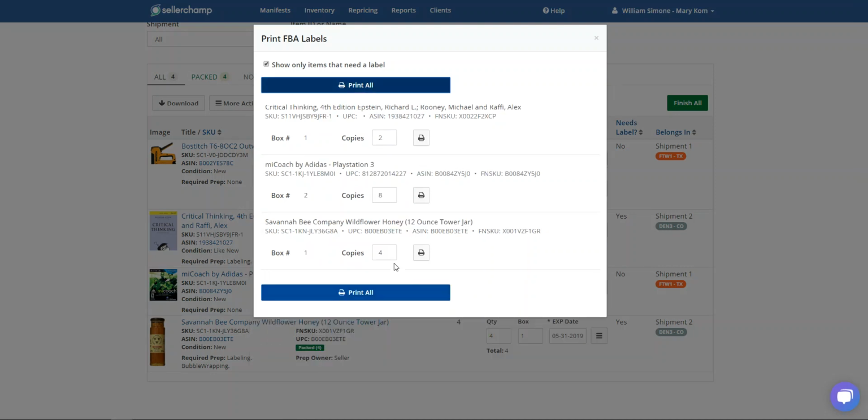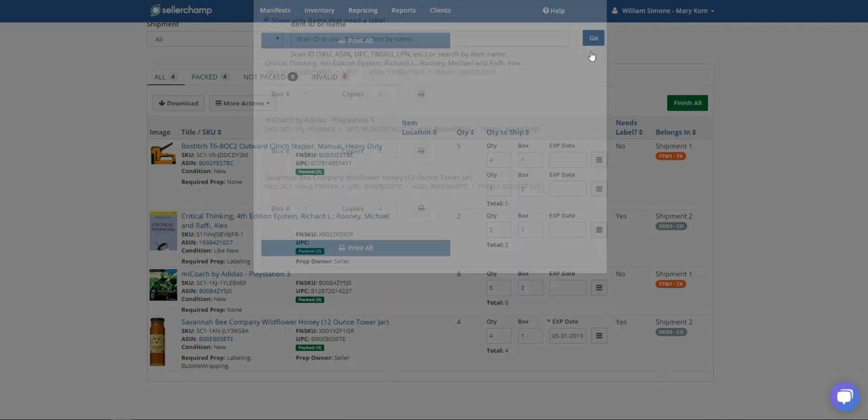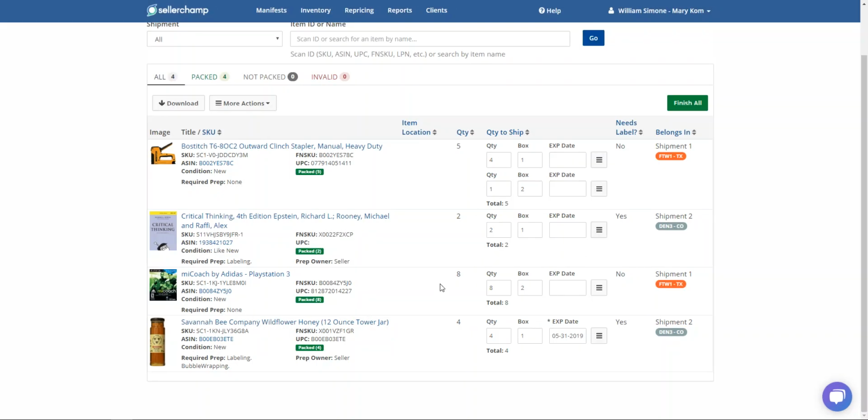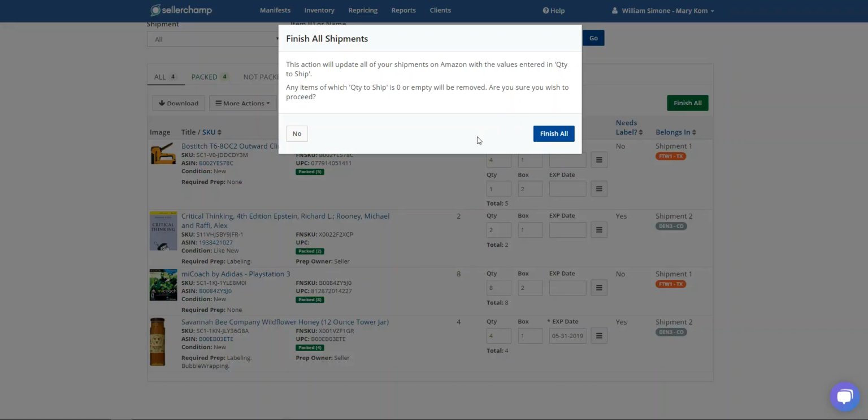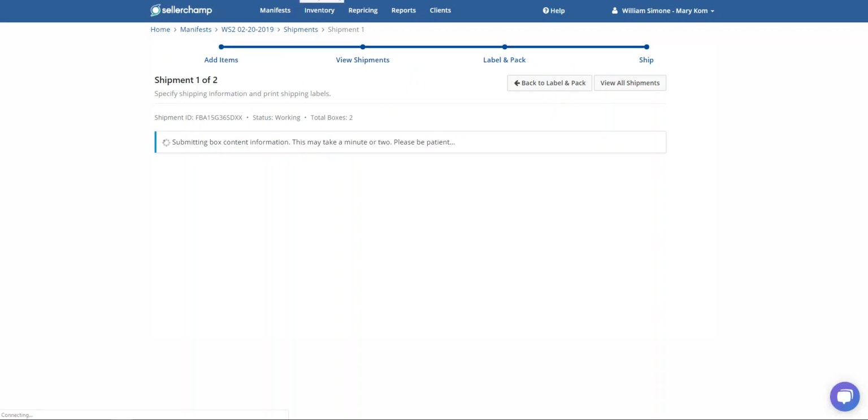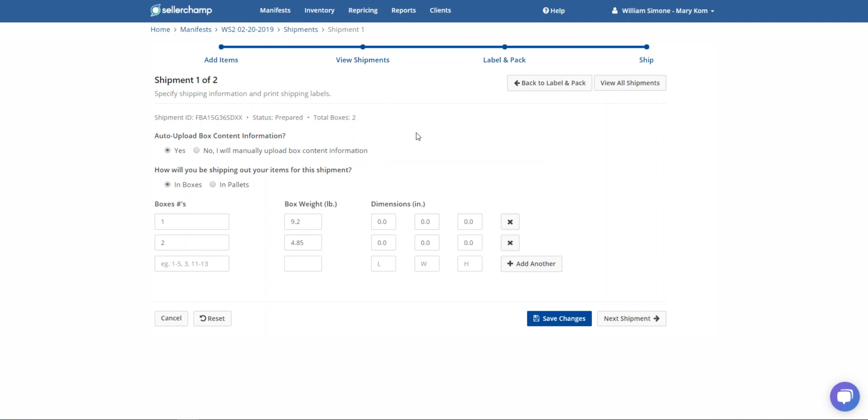Alright. Once we're sure that everything here is as it should be, we can go ahead and click Finish All, and this is going to submit and start sending that box content information to Amazon. And we'll click Finish All, and it will load up into the shipping section here. Now that we're into the shipping section, you'll see this is shipment 1 of 2. We're showing our 2 boxes here. It's again giving us the option to auto-upload the box content info or to do it manually through Seller Central. And you're getting the choice of using boxes or pallets.